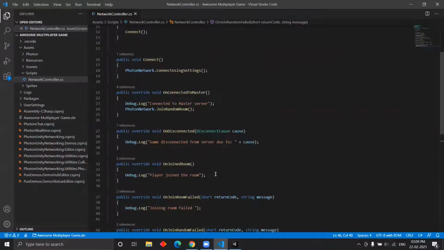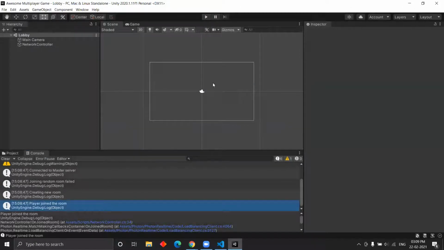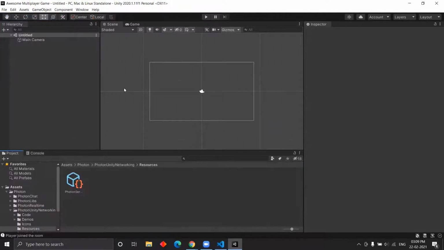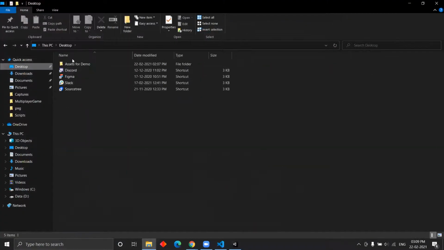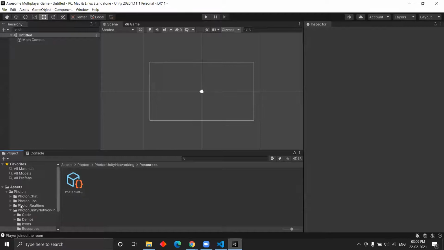So now the next thing we need to do is create a little bit of game and game scene, and when the player is connected to the room, we need to push the player to that game scene, right? So I'm just going to create a new scene, and for this particular thing I have a couple of sprites ready for this project.